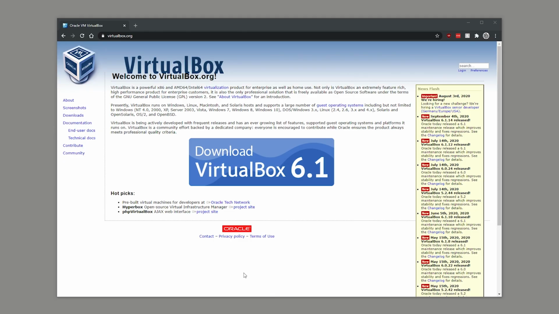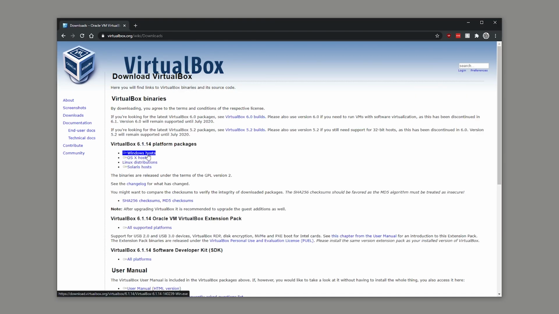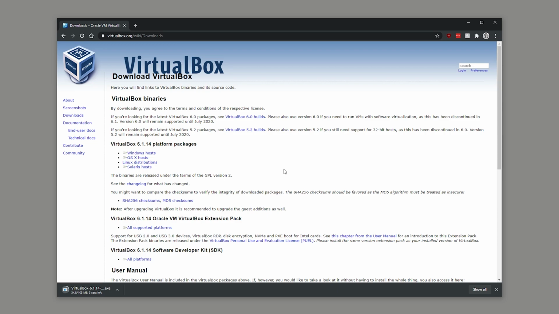First of all, we need to download VirtualBox. Head on over to the website and hit download. I'm going to download the Windows version. Once that's done downloading, go through the install steps. It's very simple, it's more or less a next and finish process, so just get that installed.